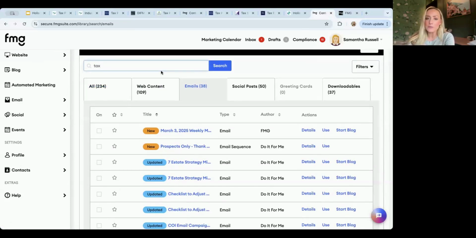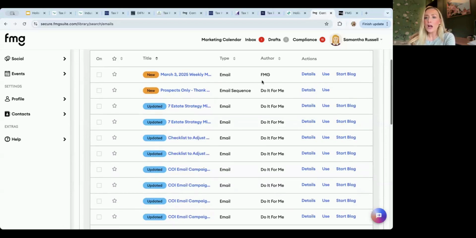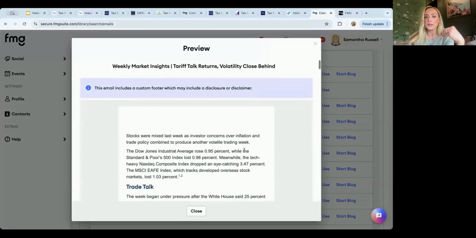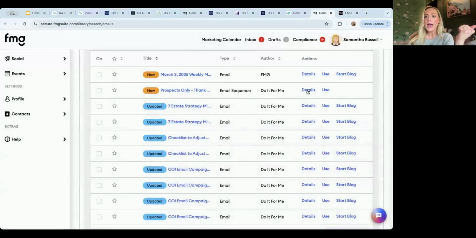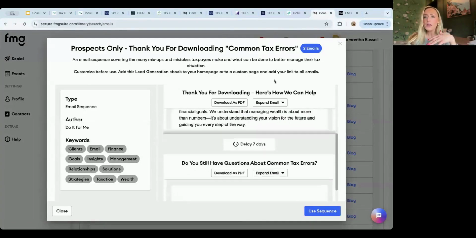We have so many different pieces of content and we're coming out with new ones all the time. We have a couple different types of content. So we have emails versus email sequences. An email would just be like a one-off email. This one's about an update in the markets. And then an email sequence is multiple emails in a row.